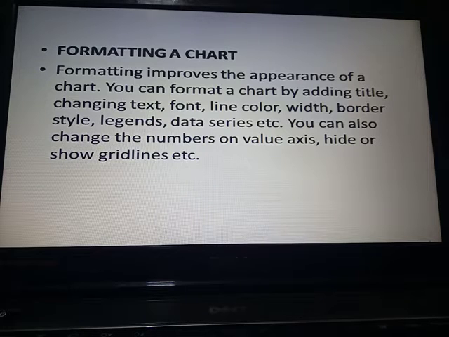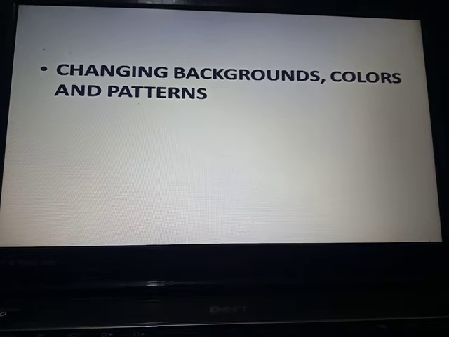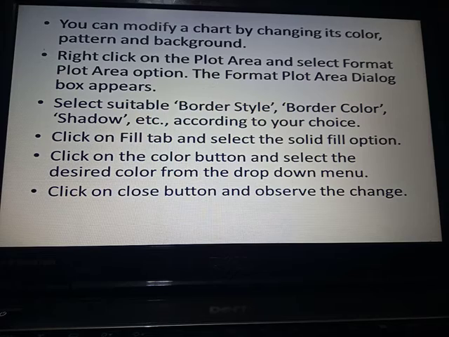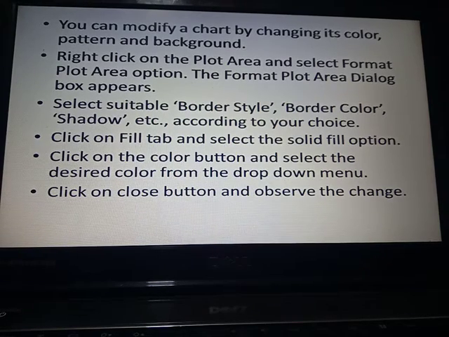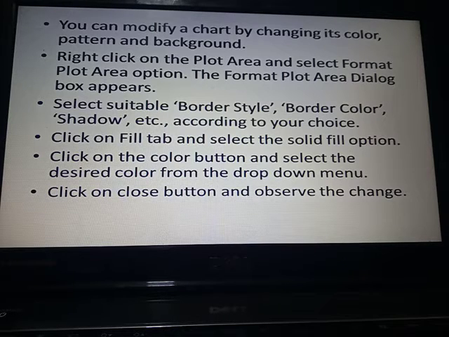That's why formatting is needed. To format a chart, we can change the background colors and patterns. How to do that? You can modify a chart by changing its color, pattern and background. We have to right click on the plot area and select the format plot area option. The format plot area dialog box appears.